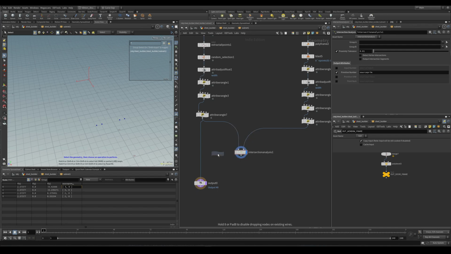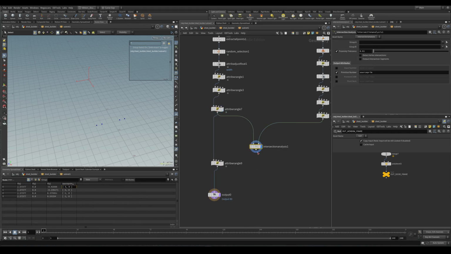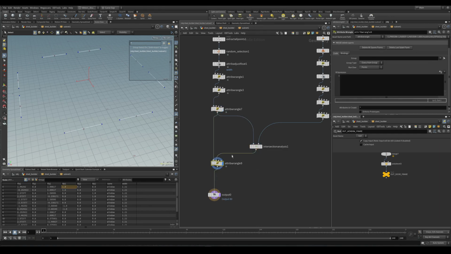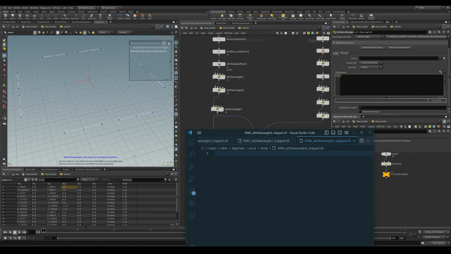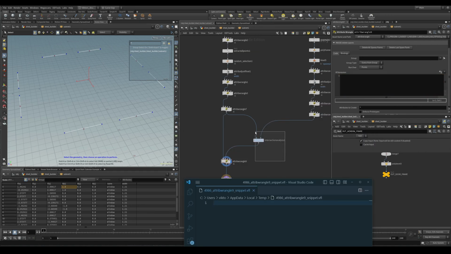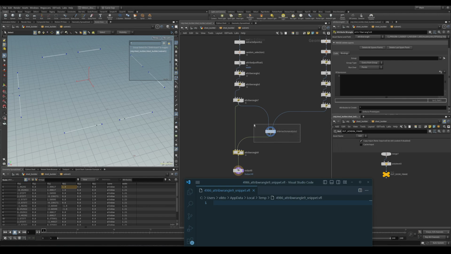Let's put down another wrangle node. So now we want to deal with the deletion of these, and connect this intersection analysis as a second input for our wrangle. And now let me open this up. And now in the actual code, make sure that you have some intersections that are analyzed and make sure that you have this source prim group. I'm just going to copy it because I'm going to use it in my VEX code.